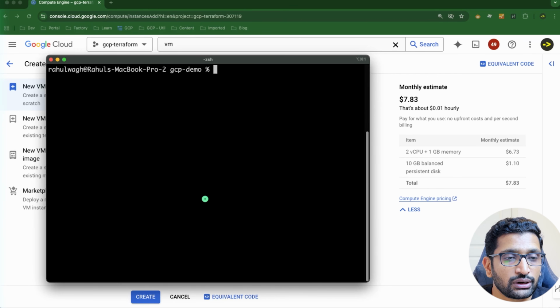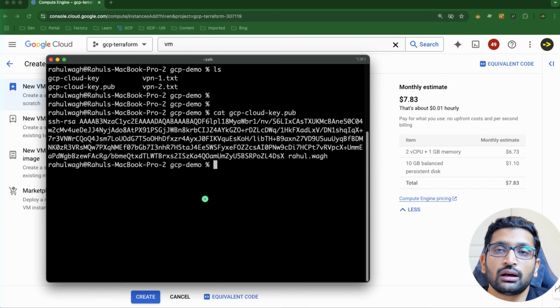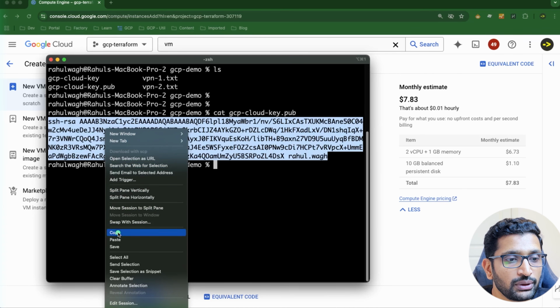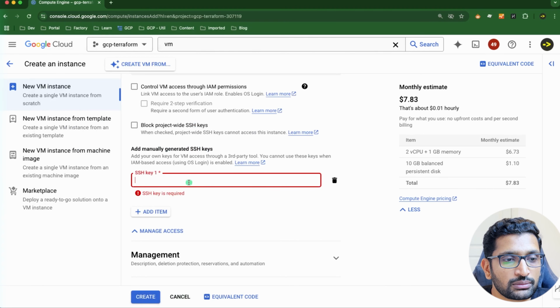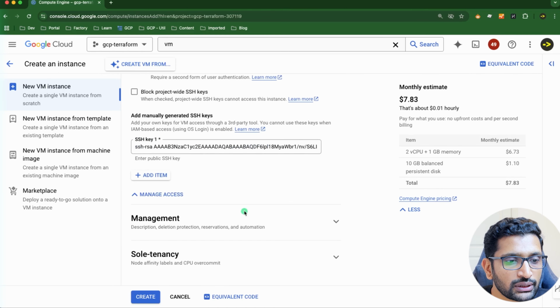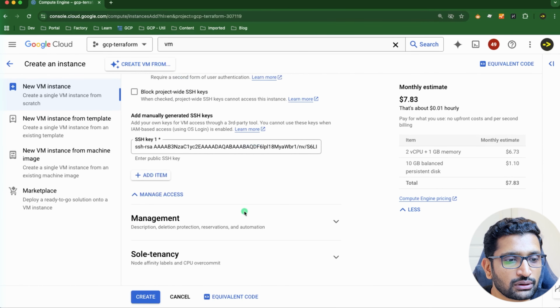attach the key. So here I'm just going to attach the public key, which is cat gcp.pub. So this is the key info which I need to associate with the instance which I'm provisioning. So here I'm just going to select this one, copy it, and paste it over here so that I can SSH from my local system. Okay. After that, I'm ready with my virtual machine, and I'm just going to click on create over here.